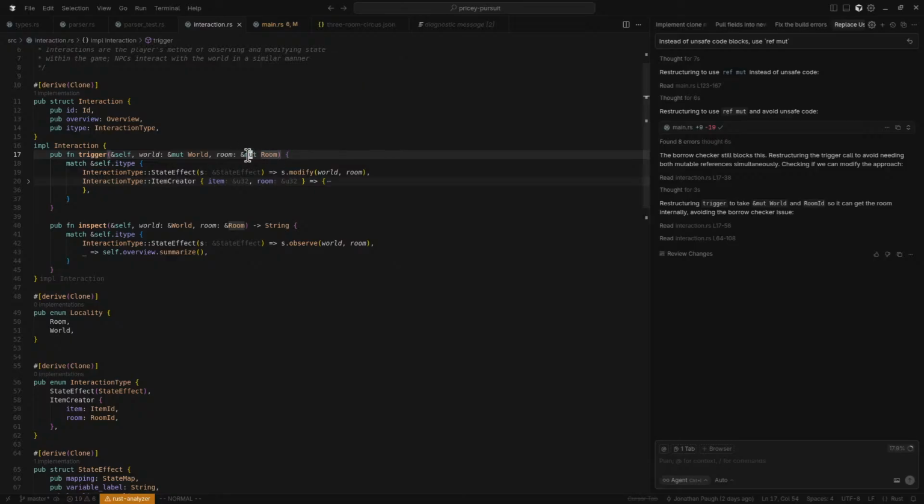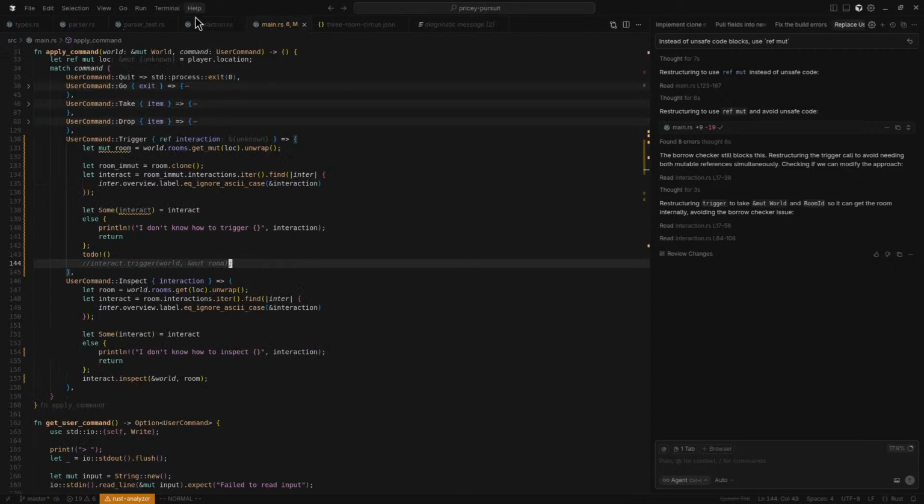The problem is the room inevitably is going to be a reference to the world. So I just realized one way to change this that might work would be to pass in just the world and the room number, the room ID, and then let us pull the room from the world. That might work. There's no guarantee it'll work, but we should at least try it.